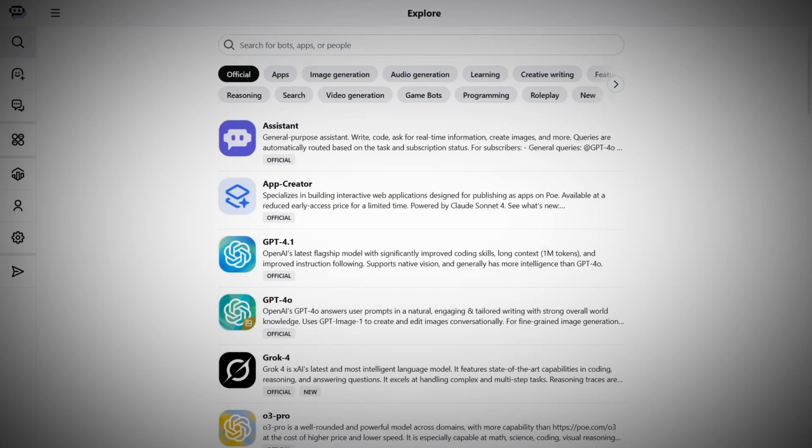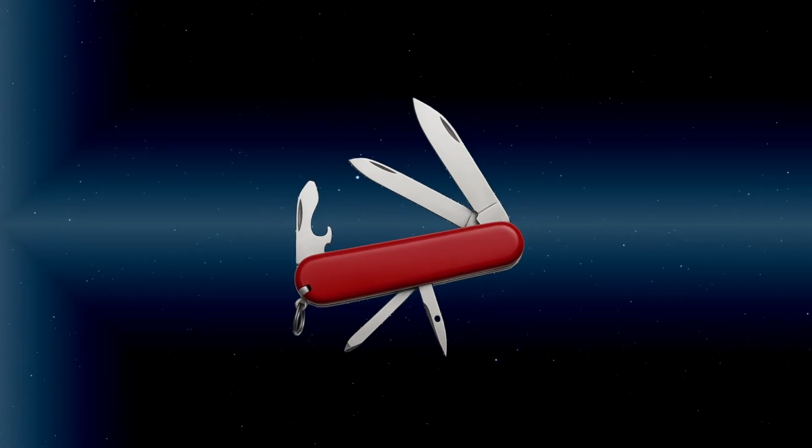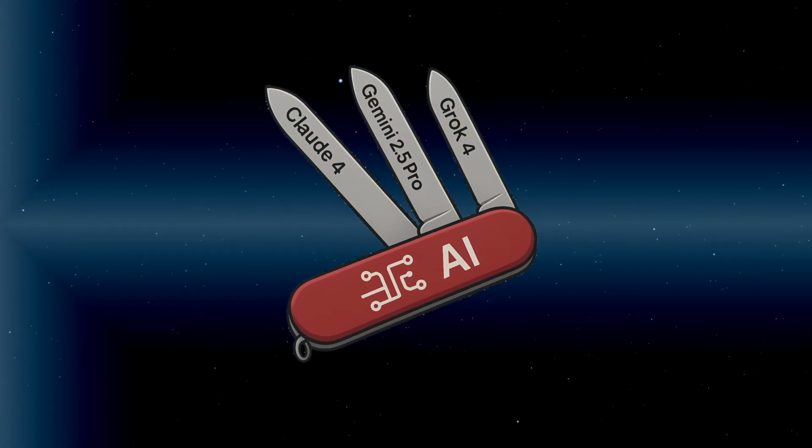All right, so while Grok 4 is working its magic on that snake game, let me show you exactly how this whole Poe thing works. So check this out. We've got access to literally every major AI model here. You've got your assistant, which is basically Claude, app creator for building interactive web apps, Grok 4, which we're using right now. It's like having a Swiss Army knife of AI models all in one place.